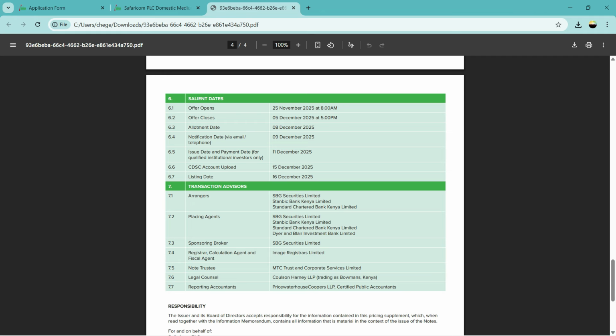So these are the dates. Offer opened on 25th November. It will close on 5th December. 25th November is when it opened, 5th December is when it is closing. 8th December is when the allotment will be done, and notification for allotment will be done on 9th December. That's when you know whether you have received or not.